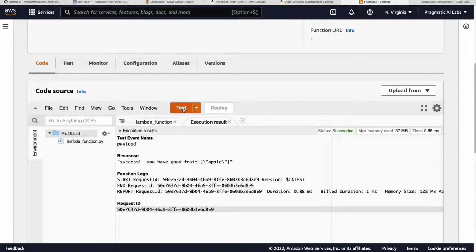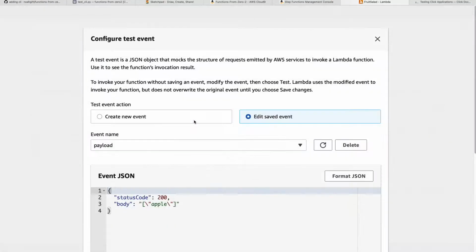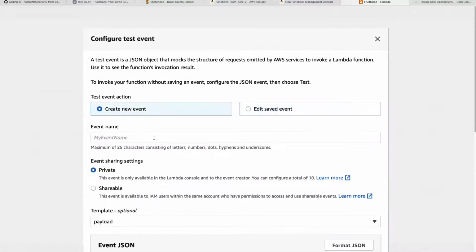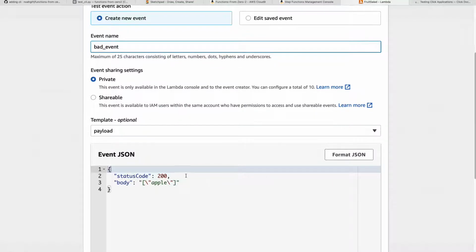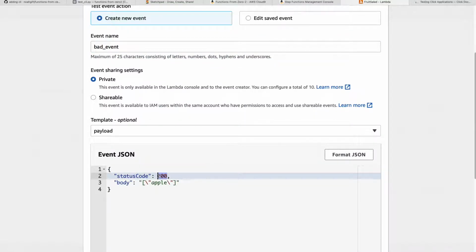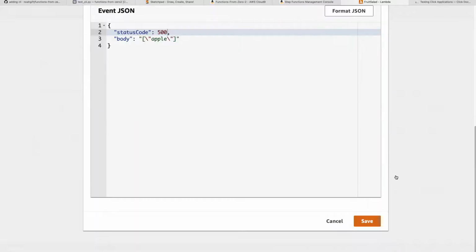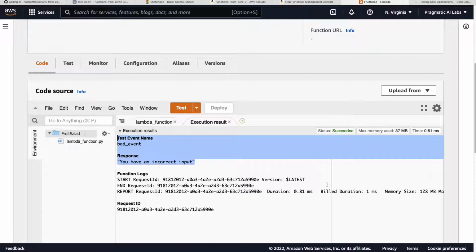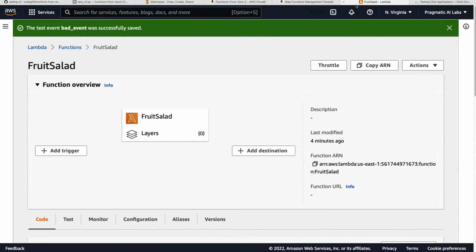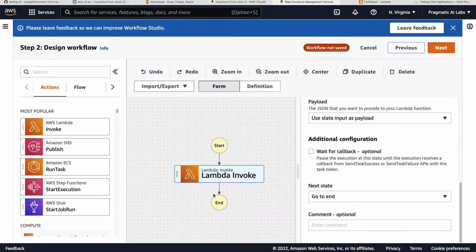To be really sure though, let's go ahead and build another test function. So we can say configure test event, create a new event, and then make this the incorrect event. So this is a best practice for building AWS Lambdas: if you do have different logic inside, why not test each of those events? So you do some functional testing. In this case, we would say status code 500, right? And so if I go ahead and I test the bad event, what happens? It says, uh-oh, you have incorrect input, right? So we know both scenarios, the status code 200 or a non-status code 200, both work.